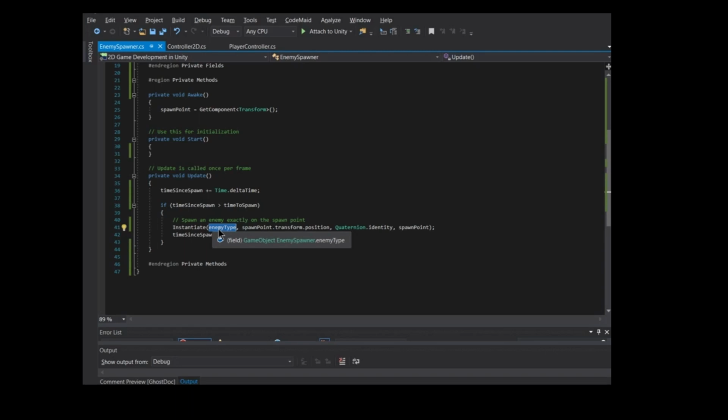the inspector on the right, or you could just create a brand new game object if you really wanted. As long as it's a type of game object, it doesn't really matter. You can spawn anything you want here.